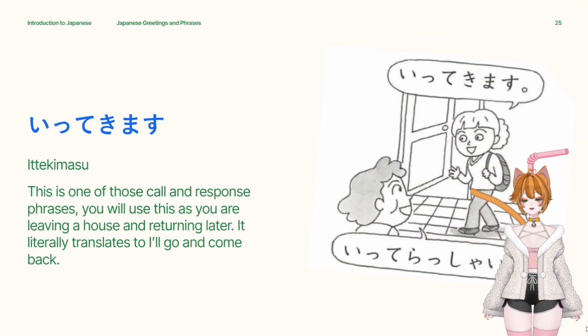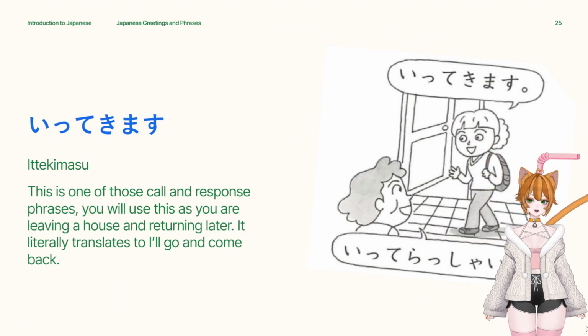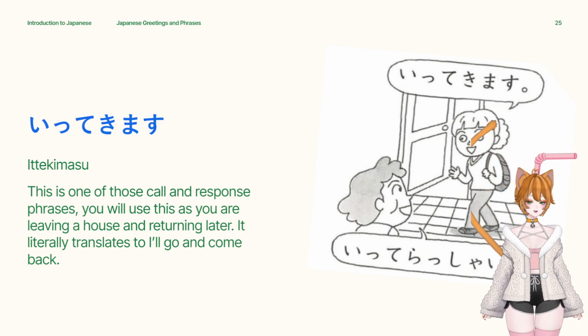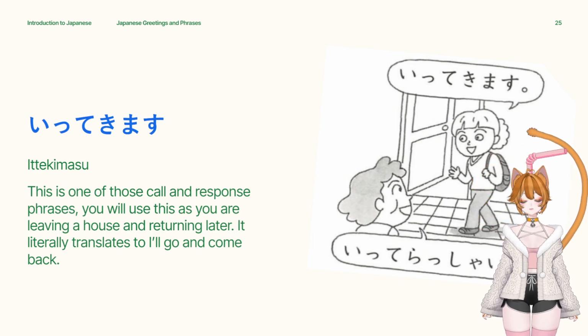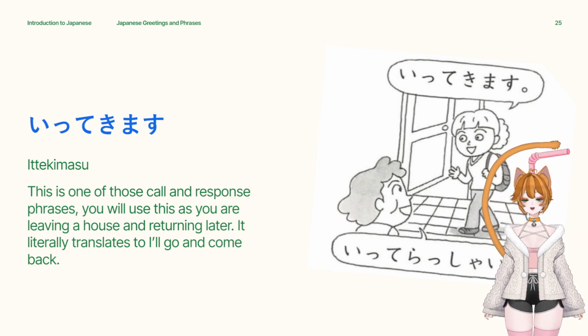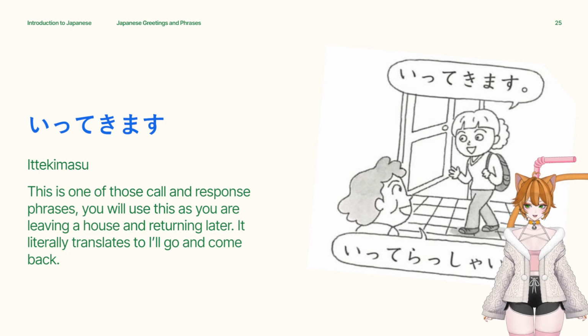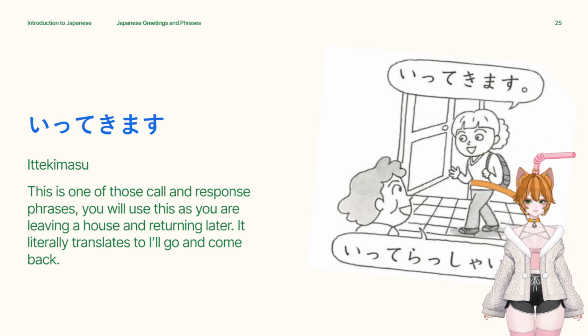Our next one. This is one of those call-in responses that we were talking about. This is for when you leave the house and are planning to return later. So you're going off to school, you're going shopping, you are going to work. This literally translates to I'll go and come back. Ittekimasu. See how I'm pronouncing that break when we have that small tsu, meaning that we have a double consonant. Remember that we pronounce that break.